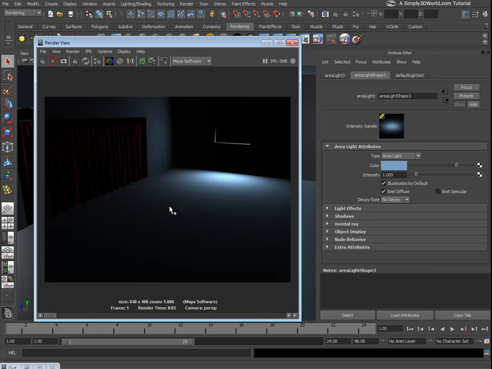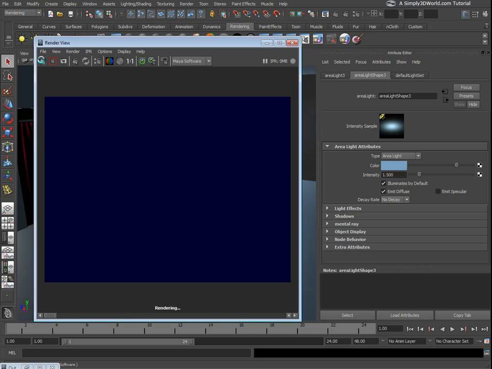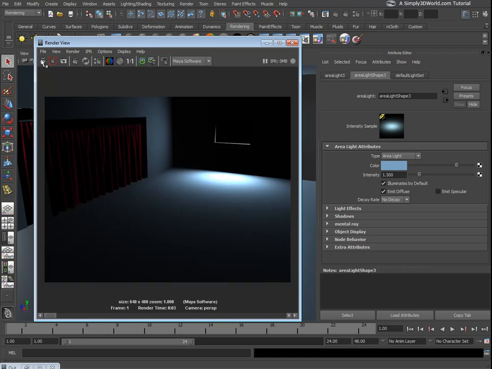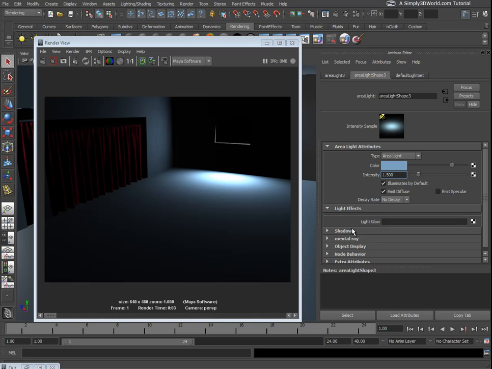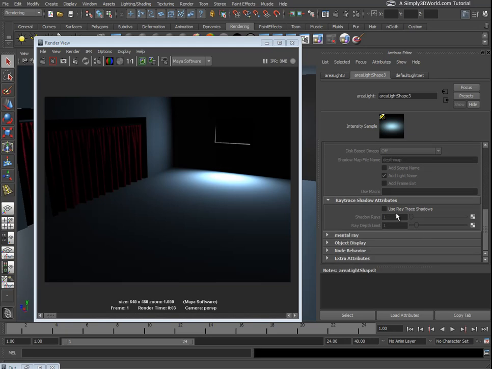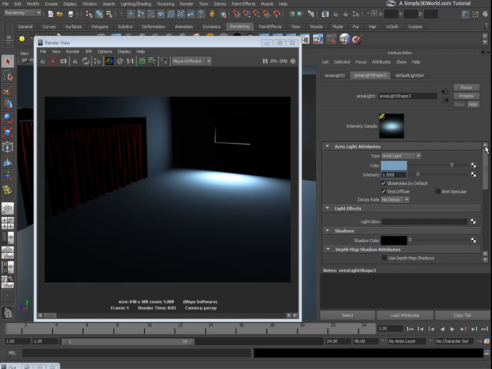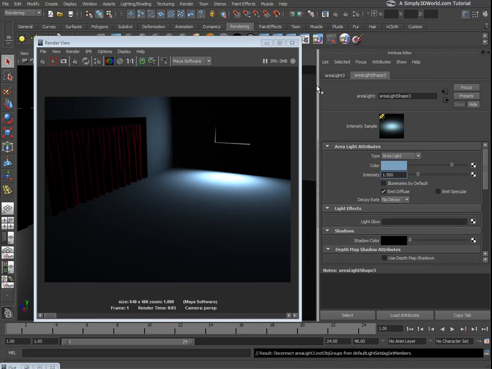So how they work is that you basically have numerous point lights scattered along your flat shape, and then they will emit in all directions coming from there, so it's not just light going straight forwards. You can control the intensity, of course. I turned mine up a little bit. For light effects you've got light glow, and area lights will support depth map shadows and ray trace shadows. So they can be very good lights to use.